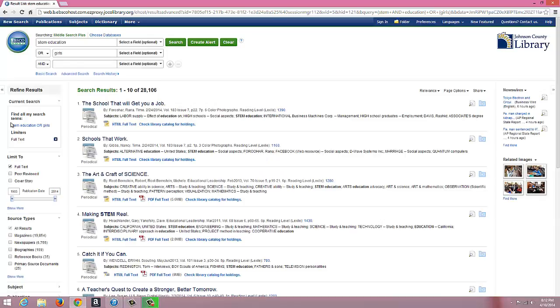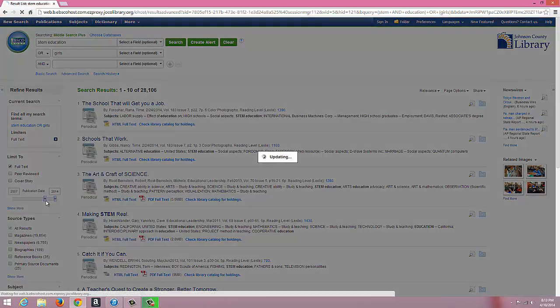Remember, just because a database doesn't have a full text article doesn't mean the article is not worth your time. There are a number of ways to retrieve the article. Ask a librarian for help. We can also limit the dates of publication to be more recent. Sliding our scroll bar closer to the year 2014, we reduce the number of results.